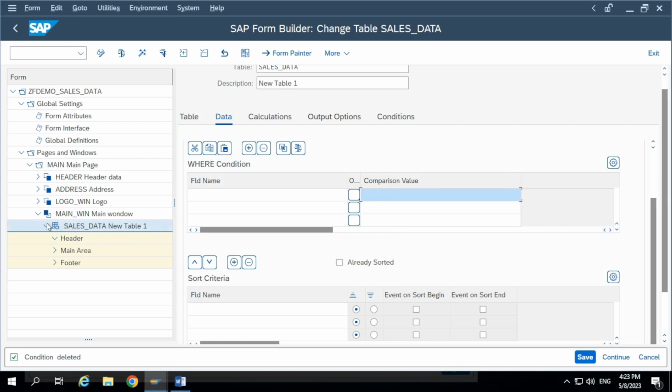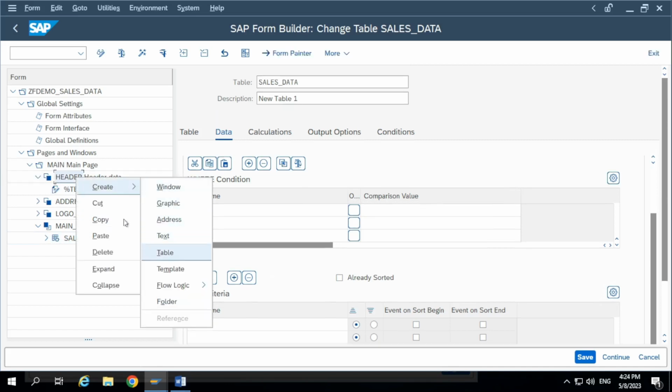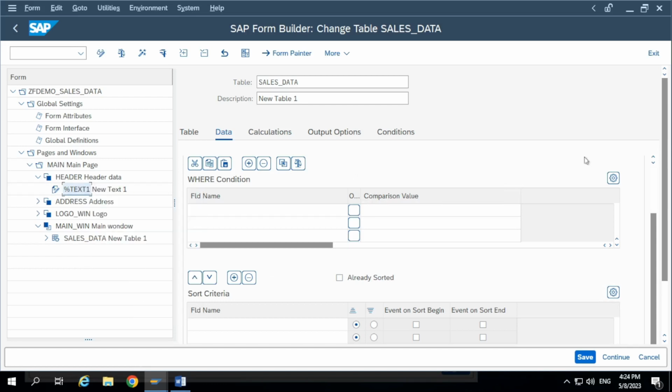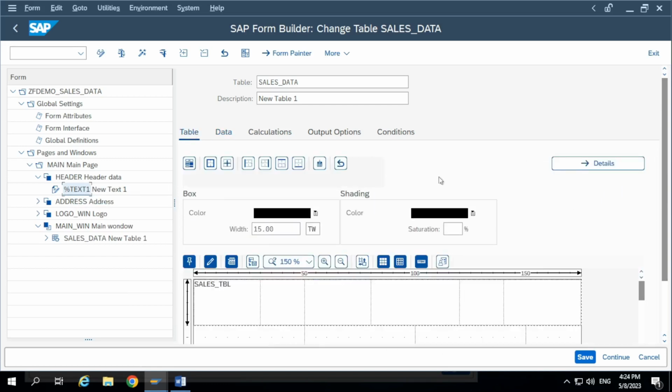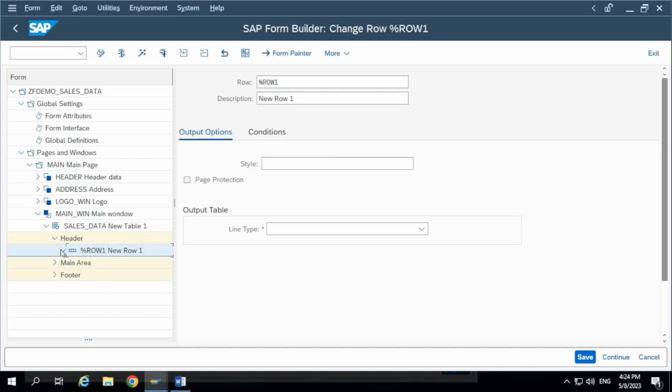Now we need to design the header. For that, right click on the header, create. Sorry, where is it? Yeah, here. One second. In which view am I? Go to table. Sorry, not this header. We need to go to the table header. Right click on the table header, create table line. This is to design the table header also. Select the line type, whatever we created.